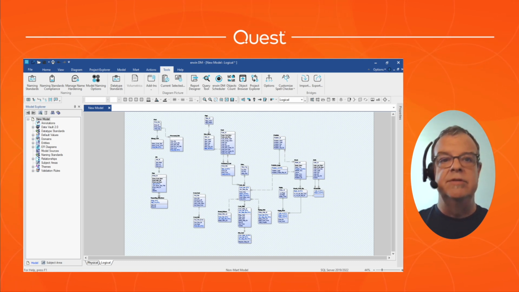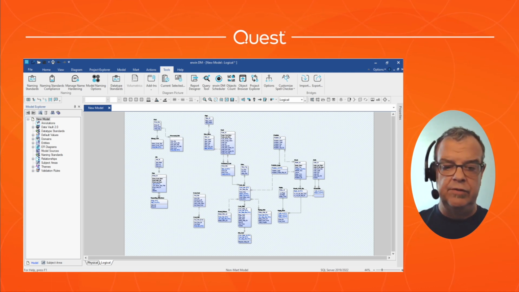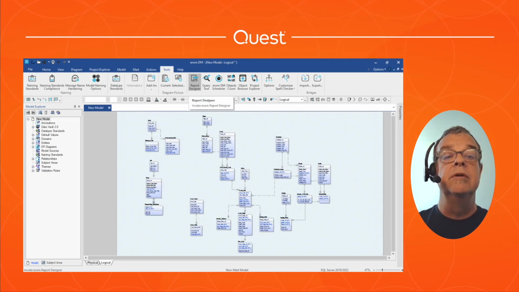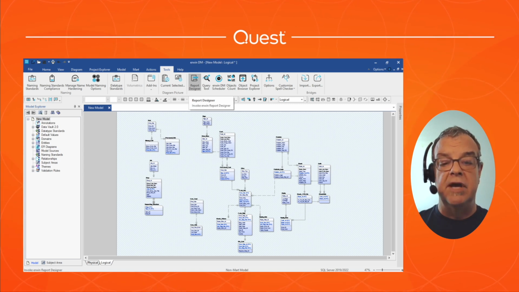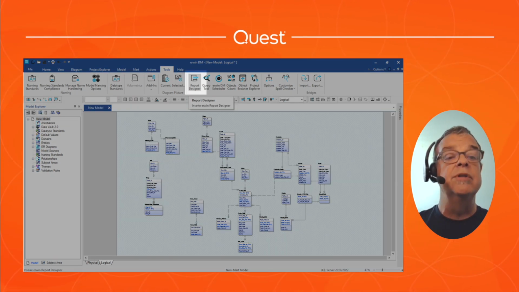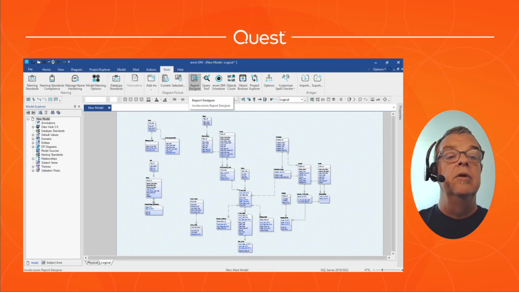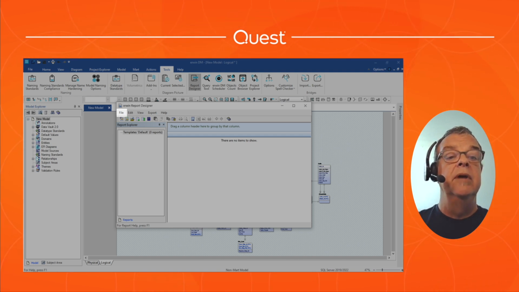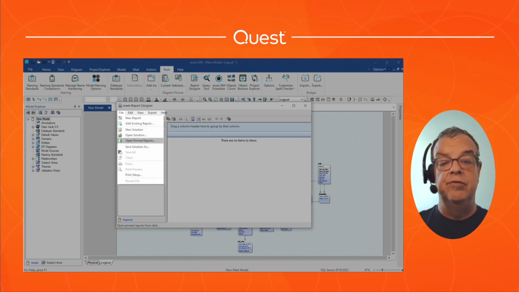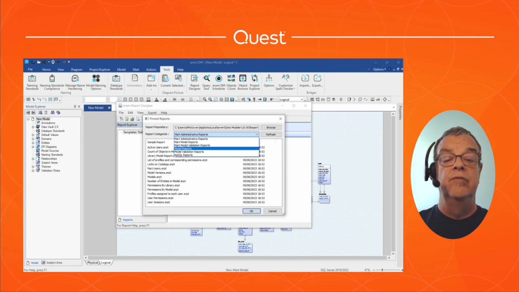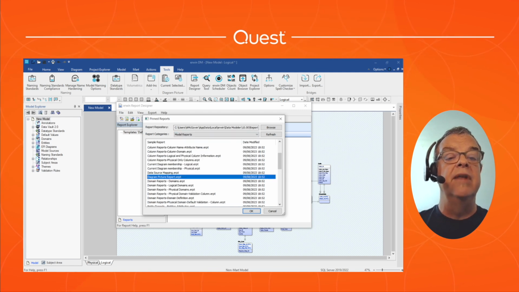In the Erwin Data Modeler Standard Edition, we have the Report Designer. It's under the Tools tab. This is included with the standard license. We're going to click on the Report Designer tab, which will bring up the Report Designer. From here, we're going to hit the File button, and then drop down to Open Pinned Reports. These are canned reports. The drop-down starts with more administrative reports. We're going to drop down to model reports and select the diagram picture report.